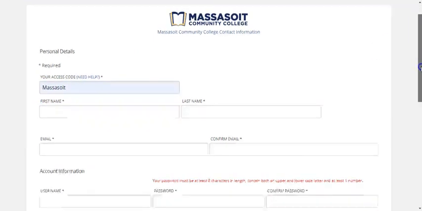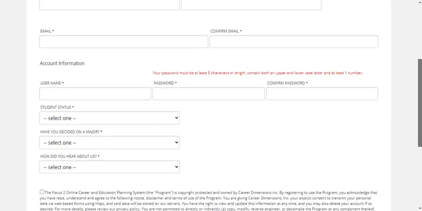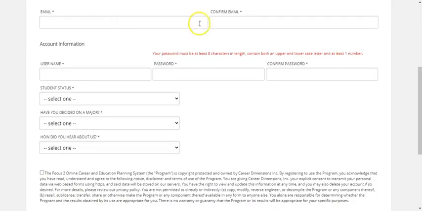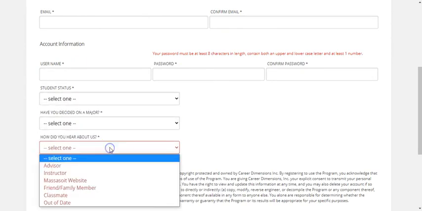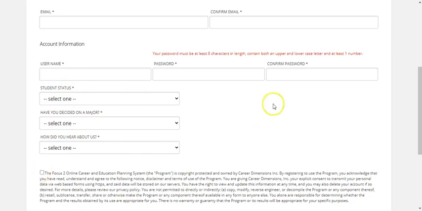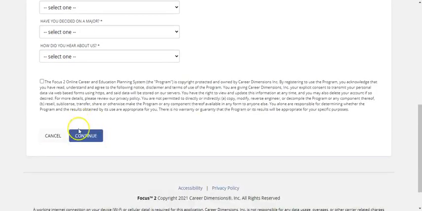From there, you enter your first and last name, your email address. This can be your personal or your Massasoit email address, up to you, your username and password. You also want to enter in your student status, if you've decided on a major, as well as how you heard about us, and the acknowledgement. Once you've done all that, you can go ahead and click Continue.